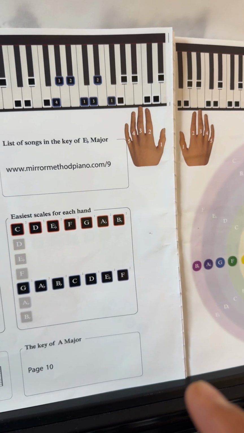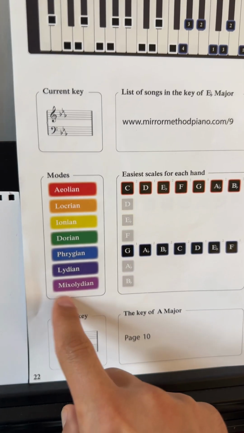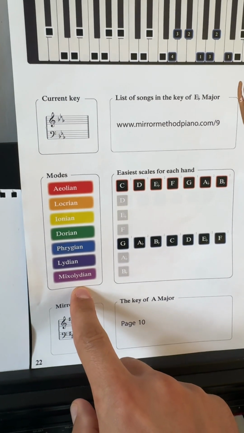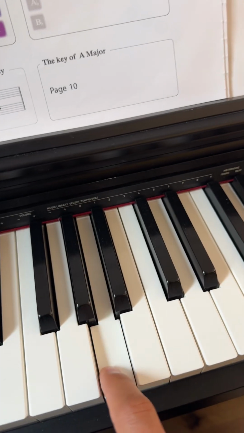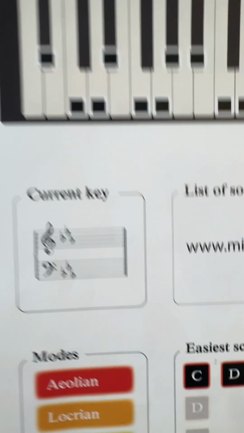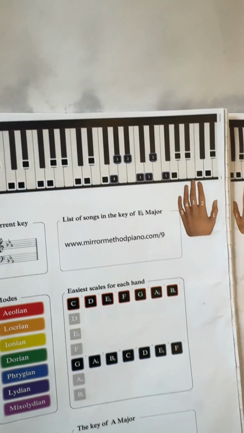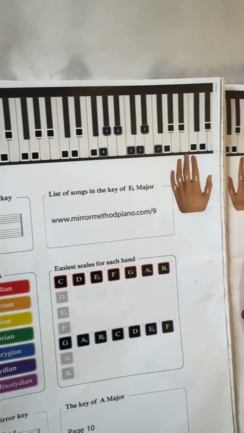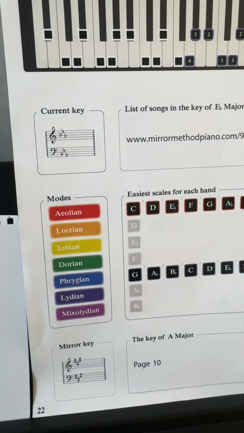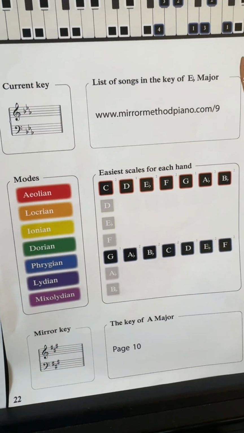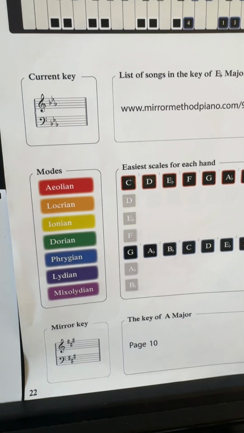But going back to the modes, these are just scales with a different starting note in a particular key. The key signature indicates what the actual notes are, and they're always going to stay the same no matter what mode you're playing in. It's just that the order, so to say, changes.